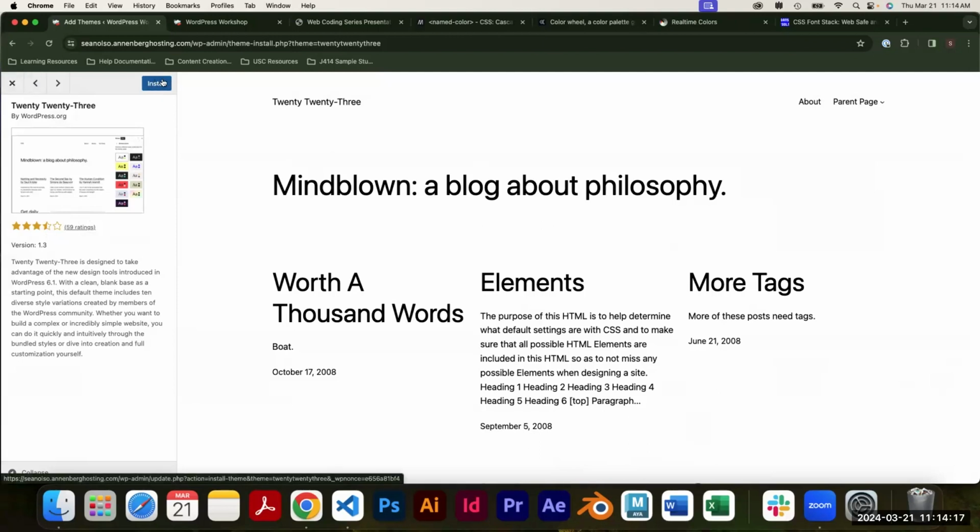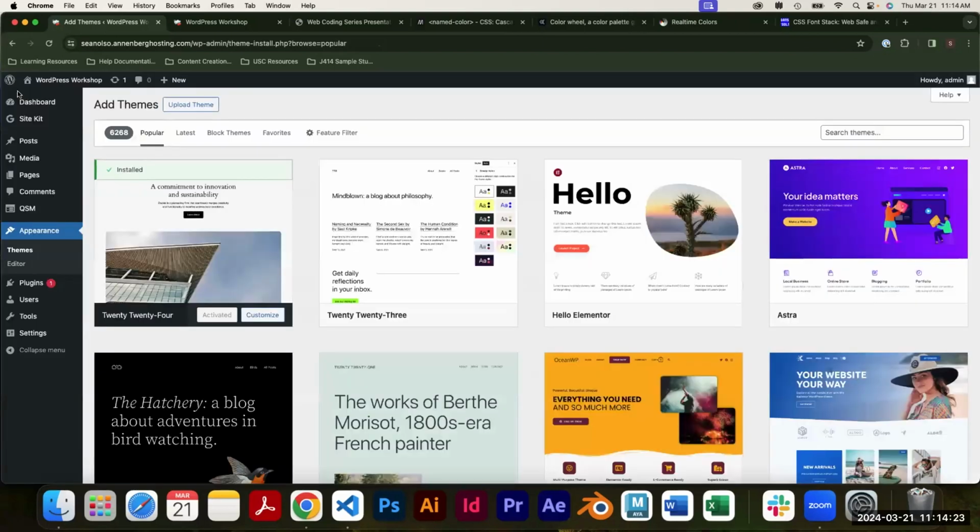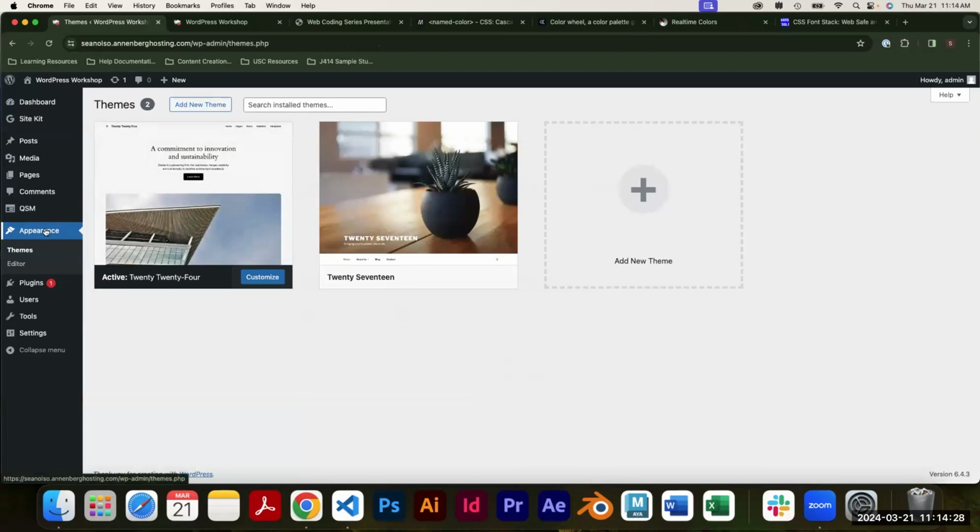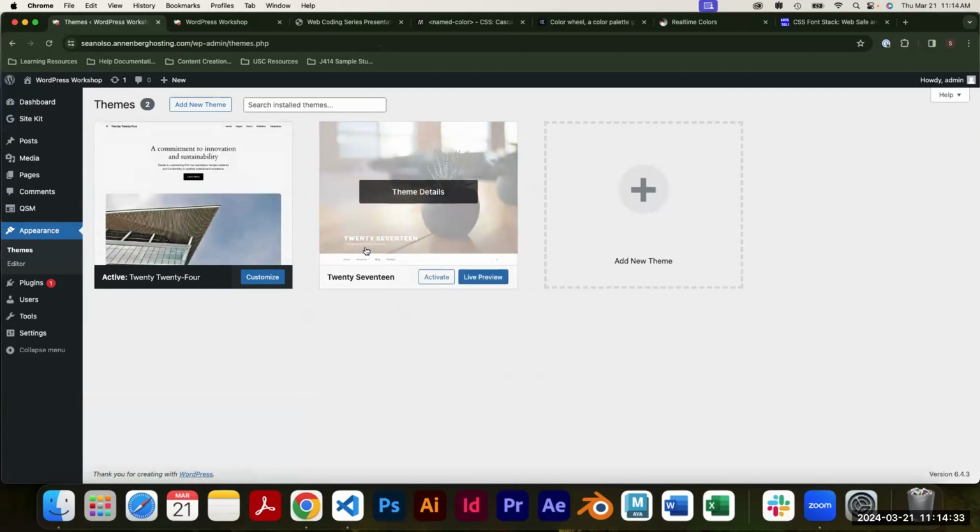Once you find one that you like, you have to install it to your site. So you just click the install button. But as you notice, when I looked at my themes, and you can get back there by just clicking this appearance menu item, I have 2 installed already. After you've installed the themes that you want to try out, to make it active, or the one that is actually being applied to your content, you have to click this activate button.